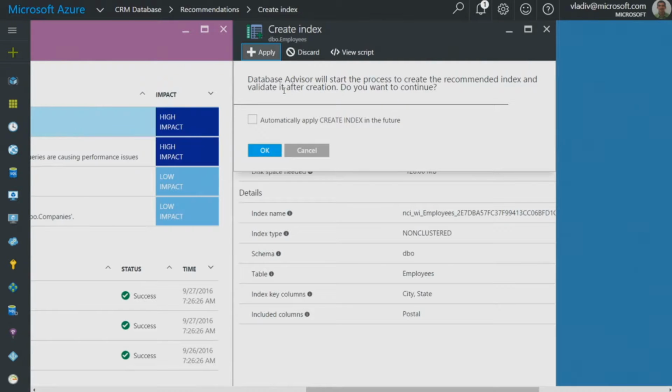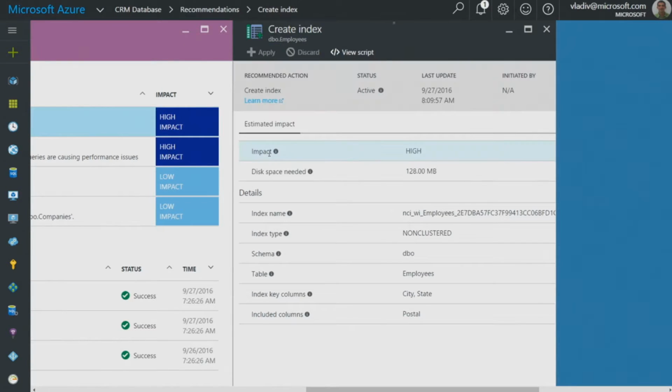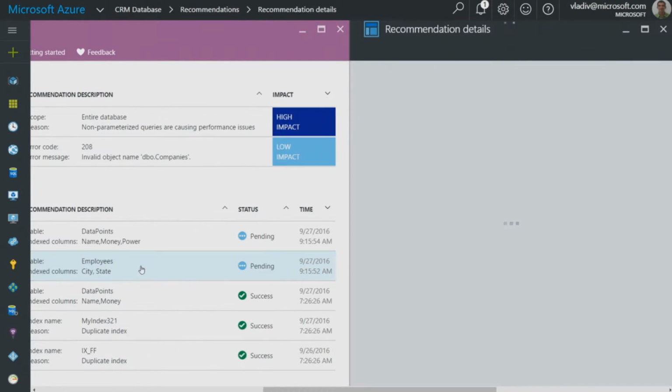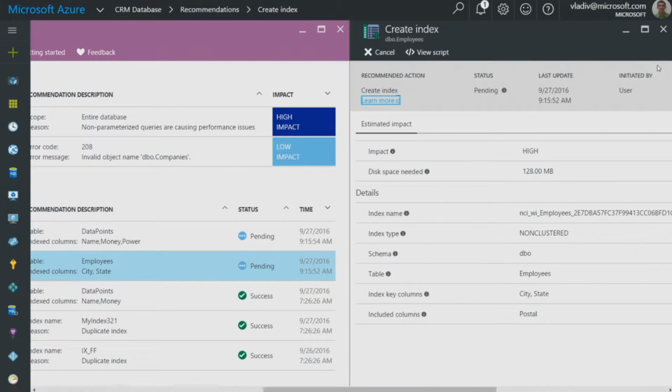One click, hey, this is going to apply the recommended index against your database. And by the way, do you want to turn on automatic tuning? Sure, that sounds like a good idea. What happens is the system has now issued a command to implement this recommendation, and it has moved in the bottom table listed as pending.